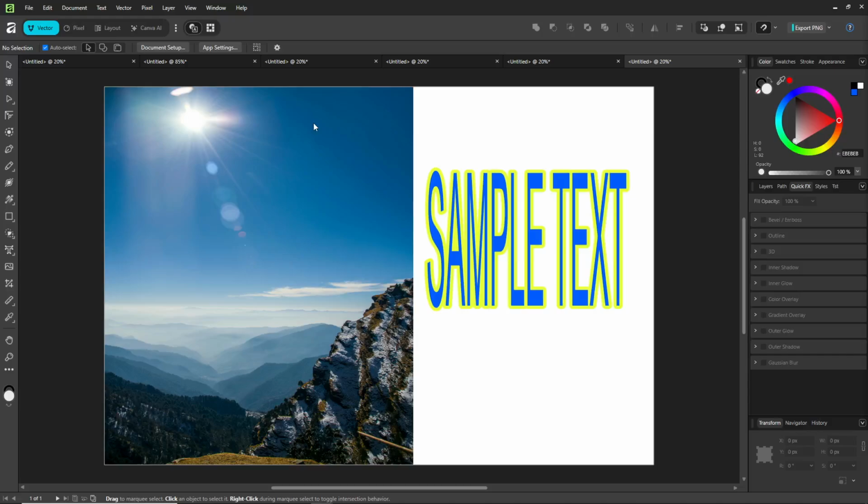Today I'm going to teach you how to export select from Affinity Designer. This is a useful technique when you only want to export a specific element from your design rather than the entire canvas, saving you time and keeping your exported files clean and focused.